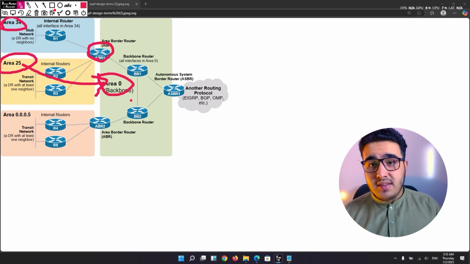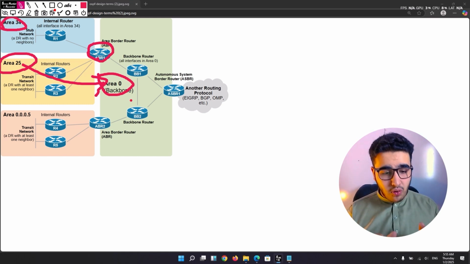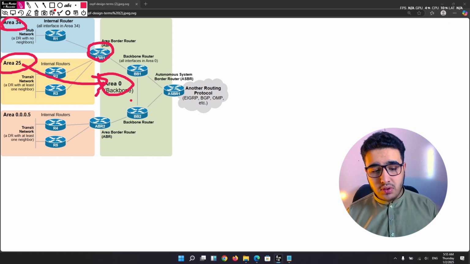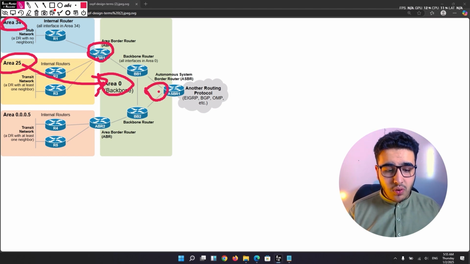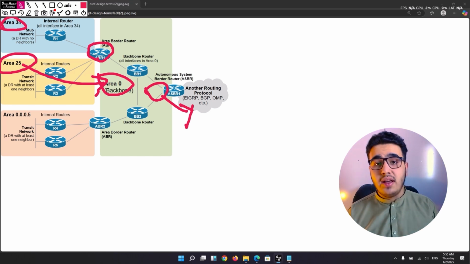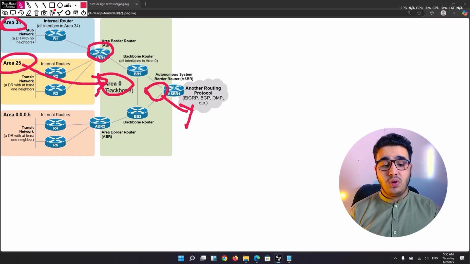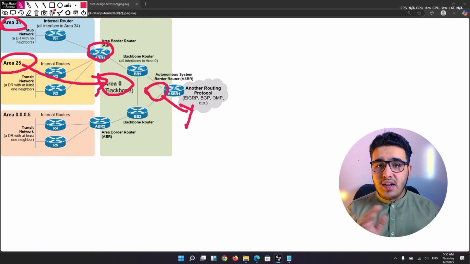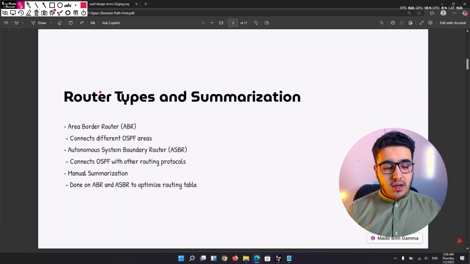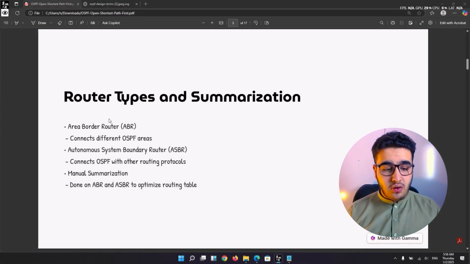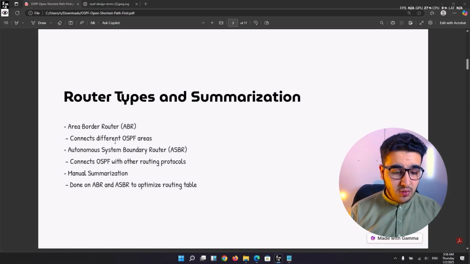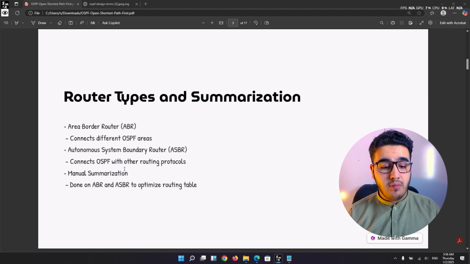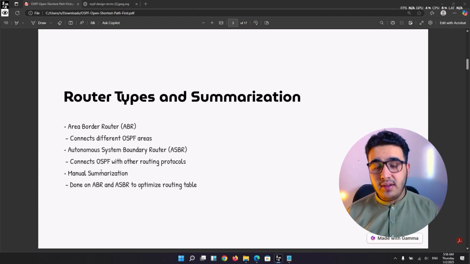So what are ASBR routers? ASBR, or autonomous system boundary router, connects our network with an external network. Here it connects us to another network, like the internet, and we can also call it OMP, BGP, or EIGRP. Overall, it just connects us to another network. So as I have told you, ABR connects different OSPF areas, and the autonomous system boundary router connects OSPF with other routing protocols or other networks.